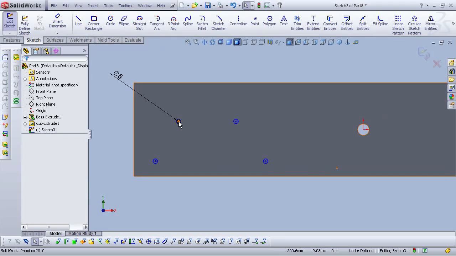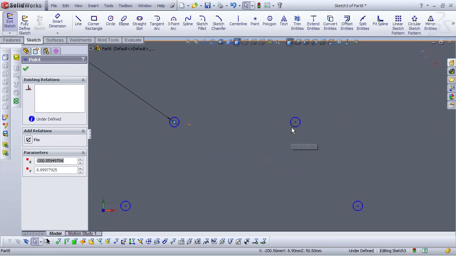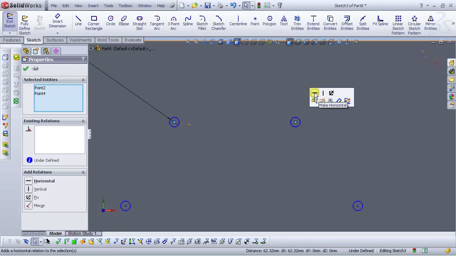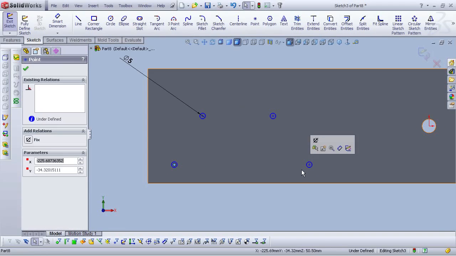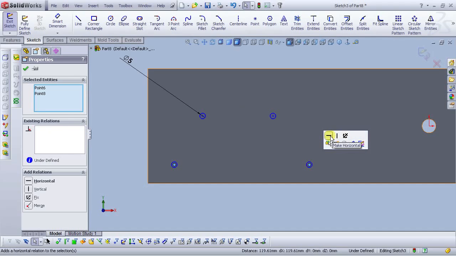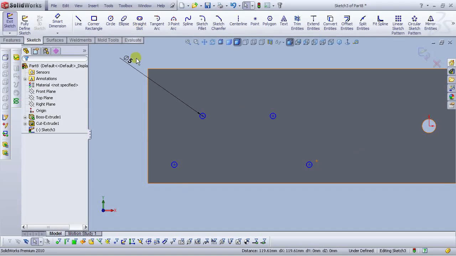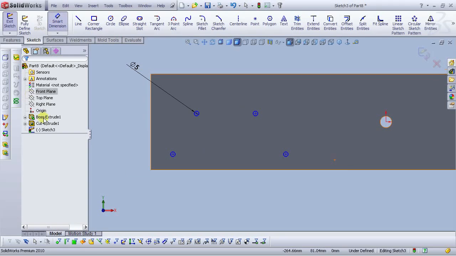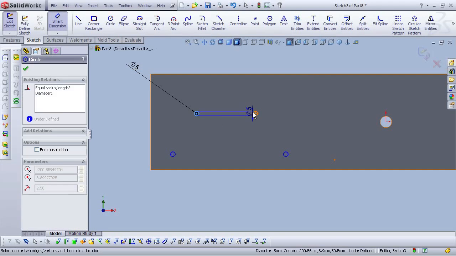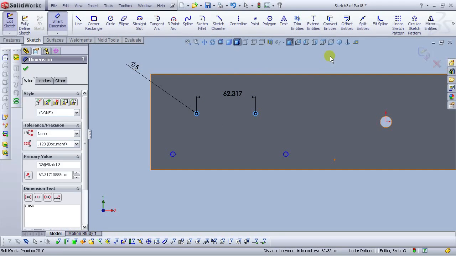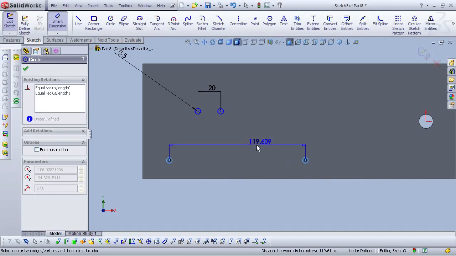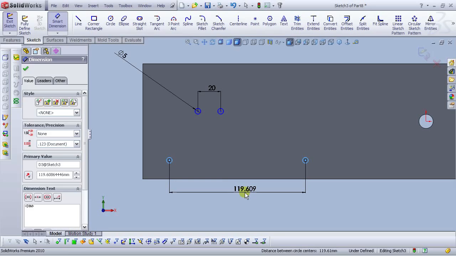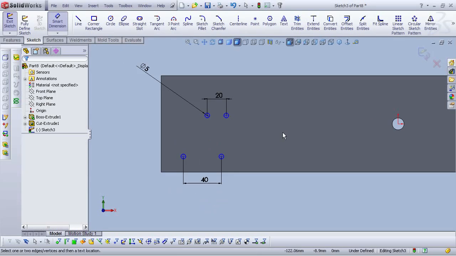Let's do some relations. Select this center and add horizontal relation, okay, and this center, and also add horizontal relation and select OK. Let's do smart dimensions. Type 20 millimeters distance between and 40 millimeters distance between. Okay, looks good.